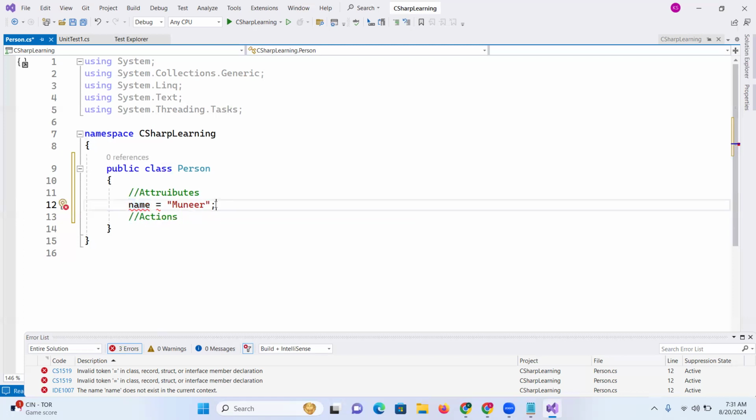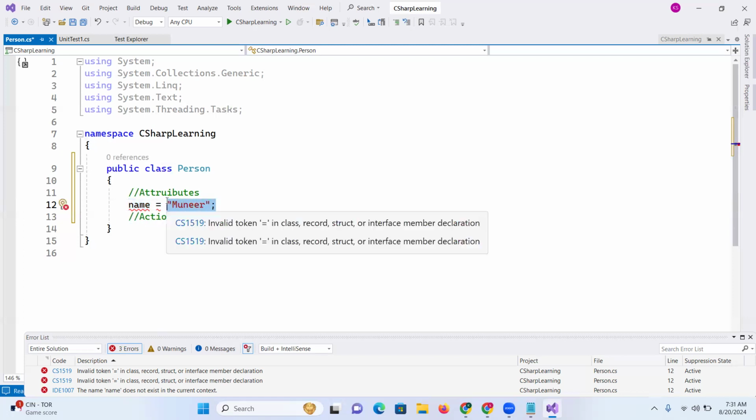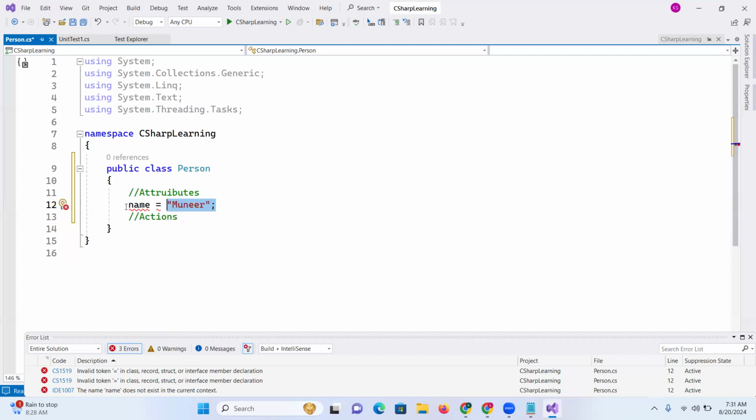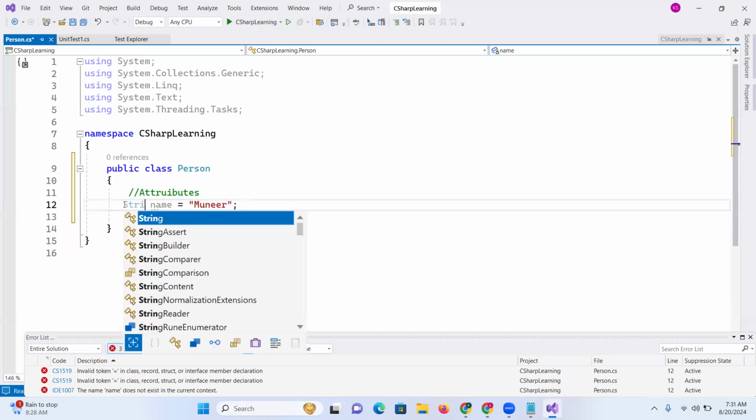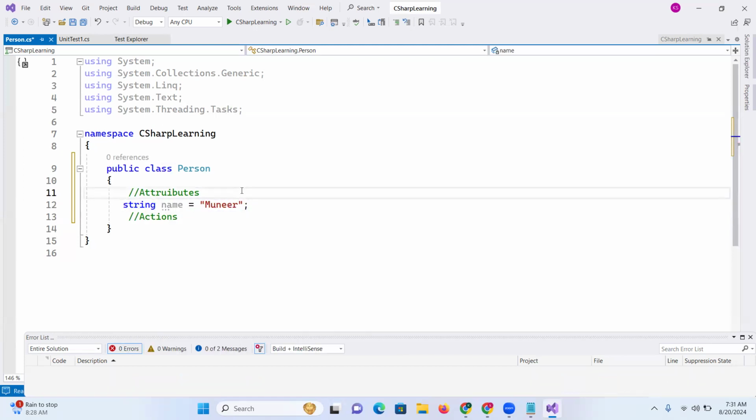So this value, Munir, is a simple value. It is going to store the data inside your memory. So it requires some memory space, right? So to allocate that memory, we use data types. So if the value is in double quotes, we say string. This is the data type. This is the variable name and this is the value.